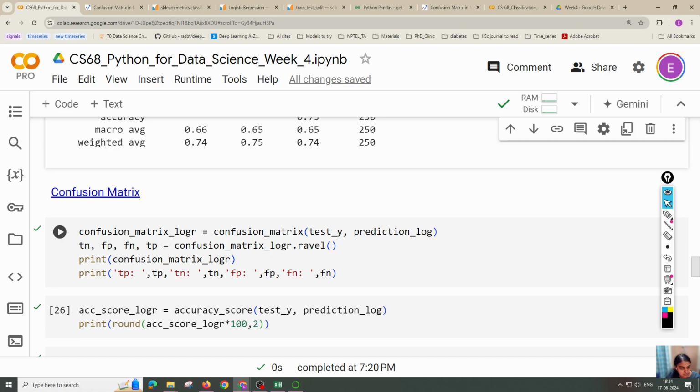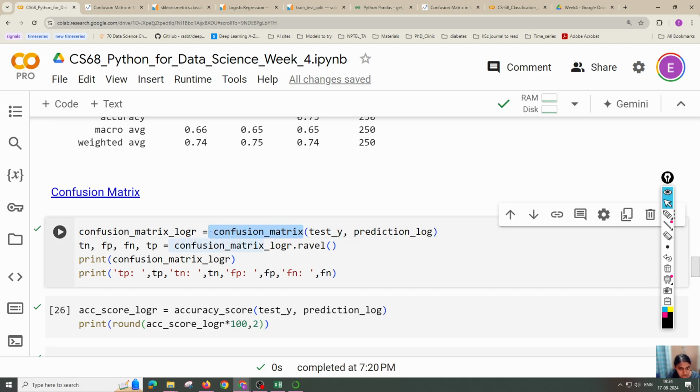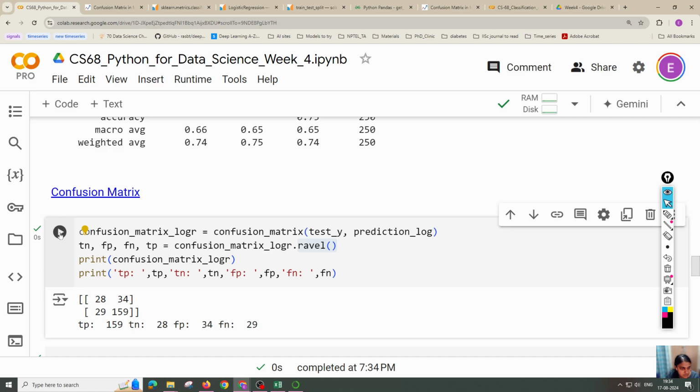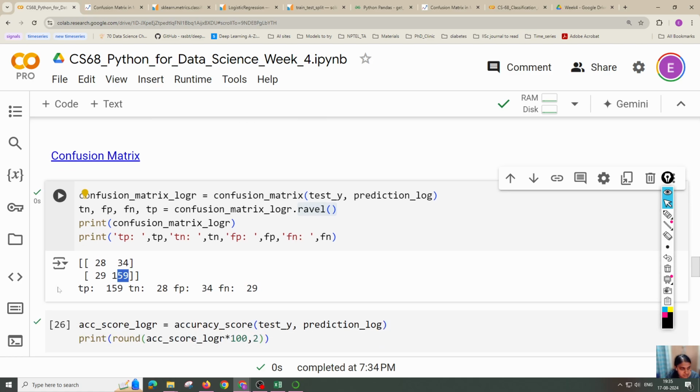Now, seeing the confusion matrix also, you can use confusion matrix of test y and prediction log. It should be your test data first, and then your prediction data. Then separately, if you want to see the true negative, false positive, false negative and true positive values, it's already stored in log_r dot ravel, which will give you the different values in the confusion matrix. I'm printing that separately. First I'll print the matrix. This is how the matrix looks, and these are the values. True positive is 159, true negative is 28, because negative values are less. Then false positive and false negative, these many are there.